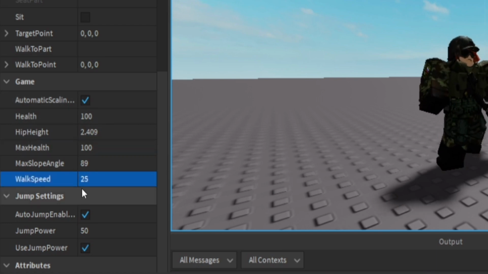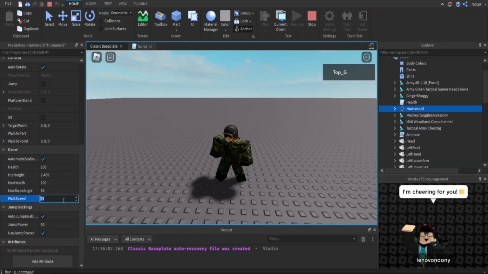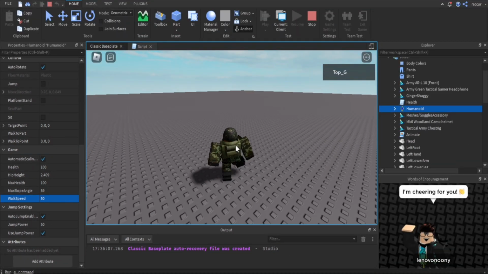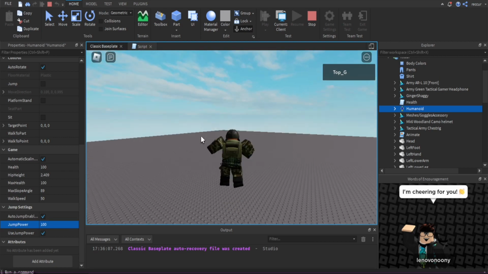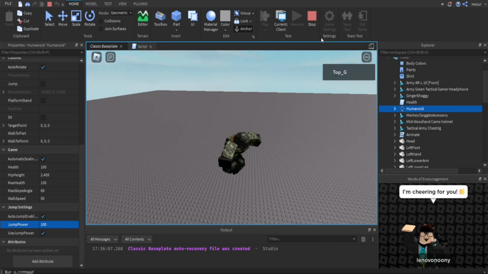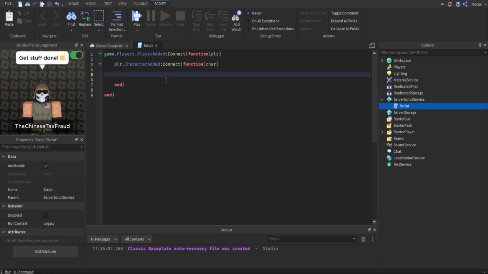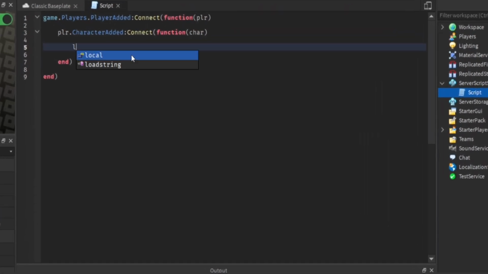So let's say if we change it to 25, we get a little bit faster, not really that fast. Or if you change it to 50, we become really fast. There's also JumpPower. You can manipulate this as well, so you can jump really high. So this is what we want to do. It's very simple. So what we can do is first get the humanoid.